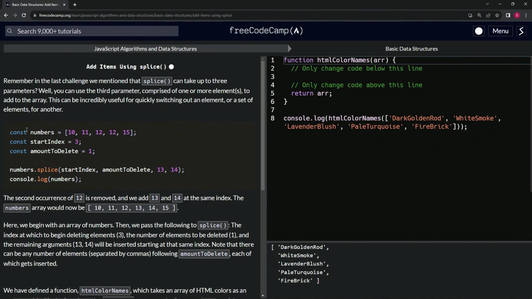All right. So let's have this array numbers be this right here. And then we'll have start index be 3 and amount to delete 1. So we're going to have something unnecessarily confusing, but whatever, right? So let's have numbers.splice(startIndex, amountToDelete), which is 3 and 1. And then we'll have 13 and 14 in there as well. And then when we do console.log(numbers), it's going to say something different.